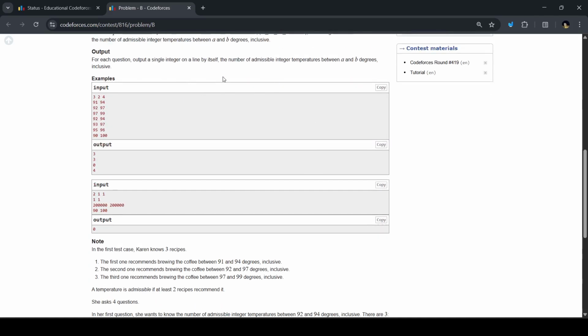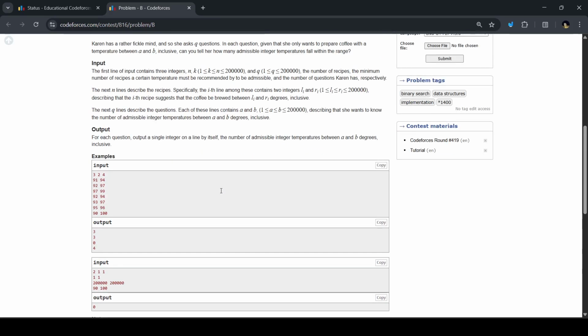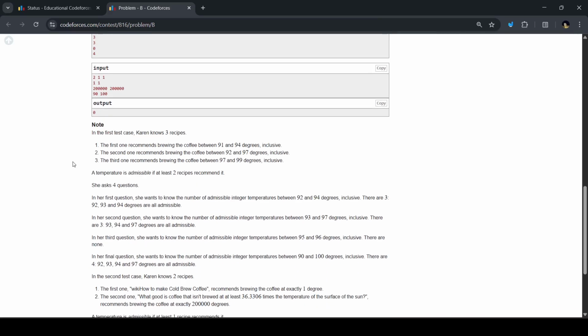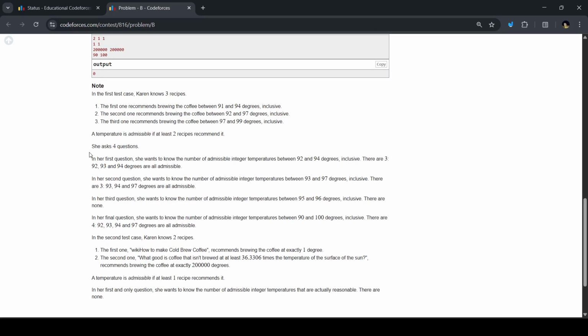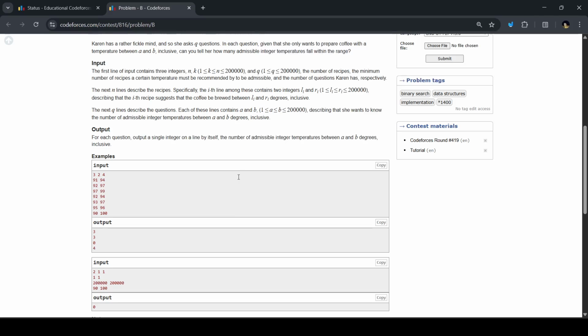Each line of output is a single integer by itself, the admissible integer temperature between A and B degrees inclusive. See, here also queries are being discussed. You will understand when you read the question that the entire question runs on queries. So there is a clear sign that we have to use prefix sum here. Like we can use prefix sum here, or we can do it with other approaches too. The problem text suggests binary search we can use, and other techniques too.